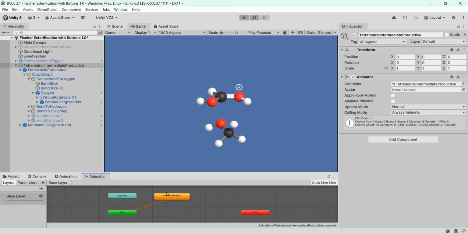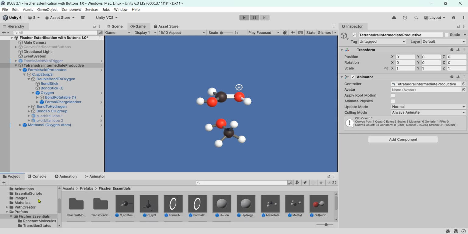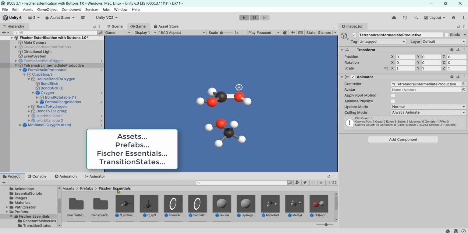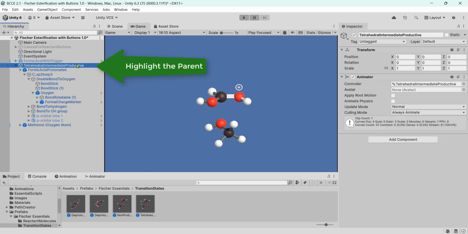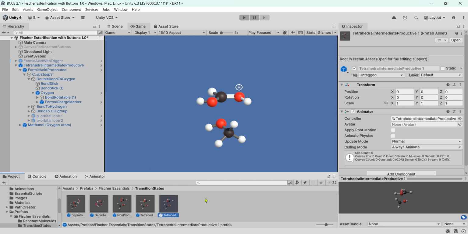To save your work, click the project tab at the bottom. Fischer is prefabs, Fischer Essentials. This is the folder I'm using to store these animations, transition states. Highlight your tetrahedral intermediate productive, drag it into the transition states folder. It's now ready for use whenever you want to use it.